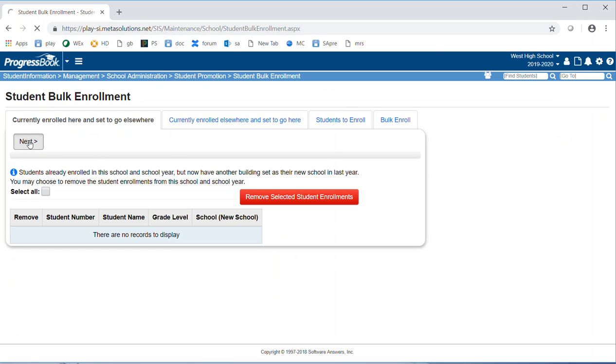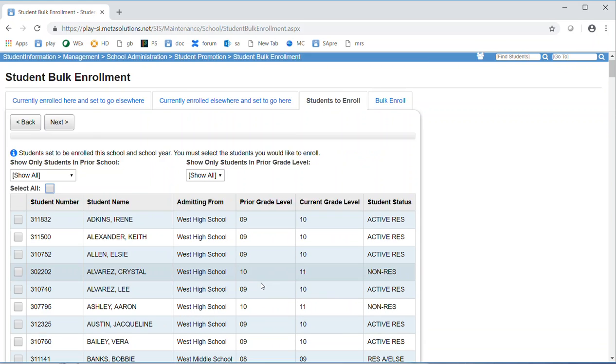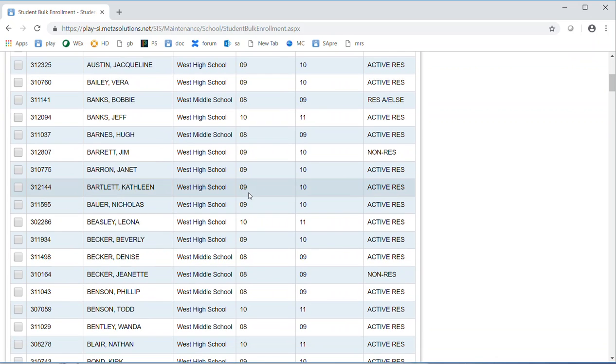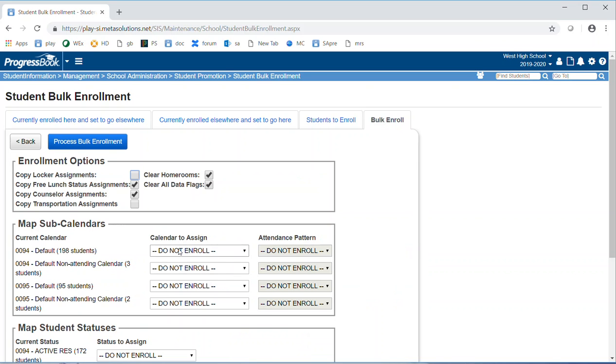So I can click next, next. And on this tab, I have all the 9th, 10th, and 8th graders that are going to be 9th graders. So I can do those all at once. They were on the default calendar last year, they'll be on the default calendar this year. Same goes for non-attending. Same goes for this.